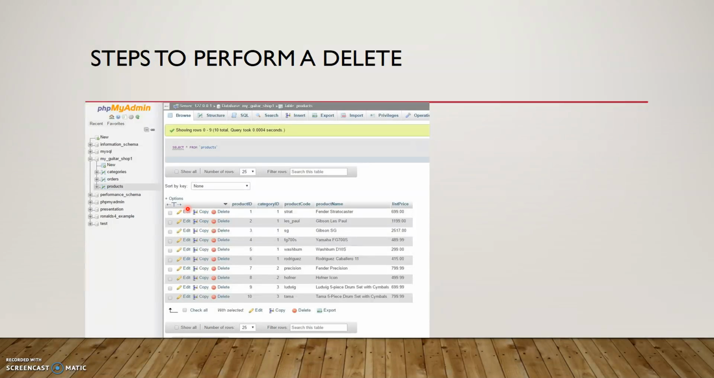What you can see here is my Guitar Shop 1 database, and these are the categories, orders, and products sections. We're under the products section here, and you can see we have product ID 1 through 10, category ID, the product code, product name, and list price. You can see these aren't in any sort of order with the list price, but you can keep an eye on the values that we have here and what we're going to do a little bit later on.